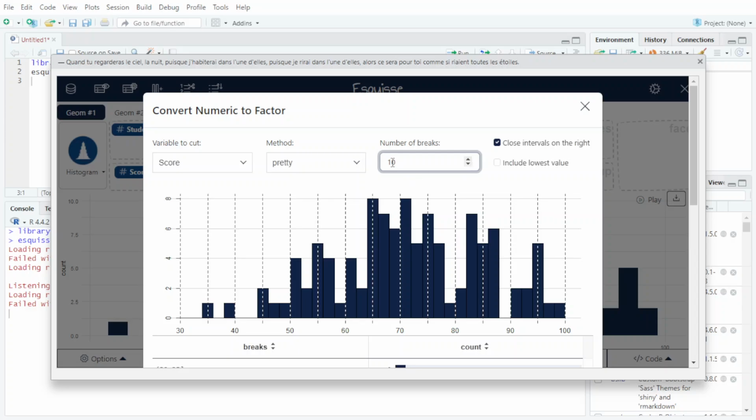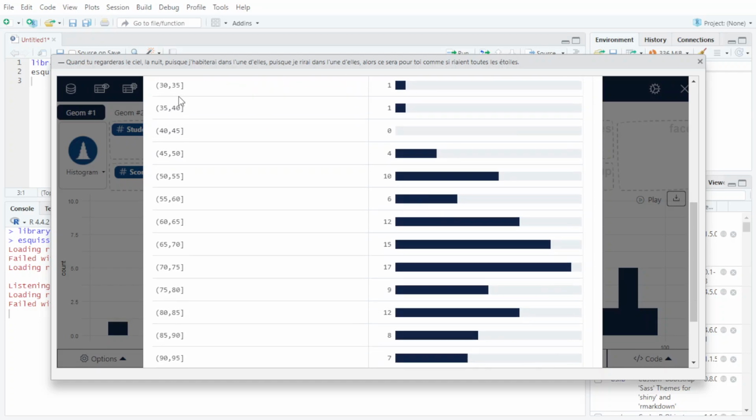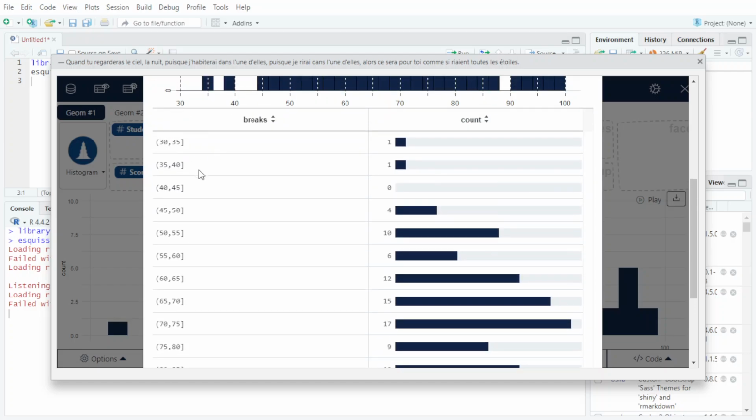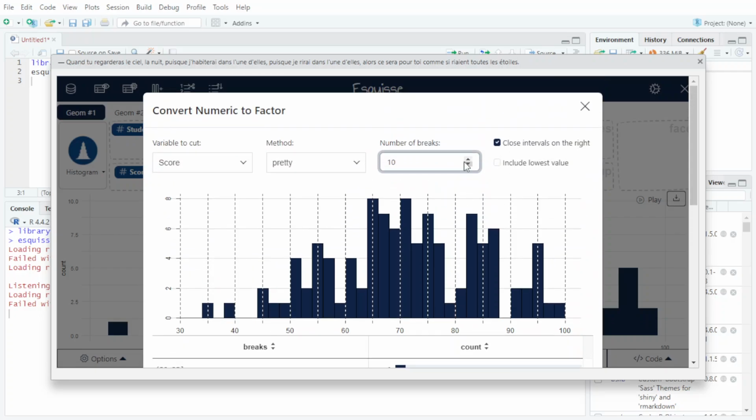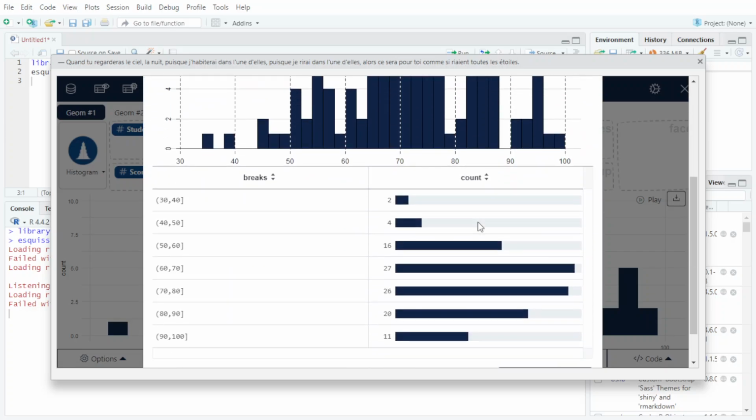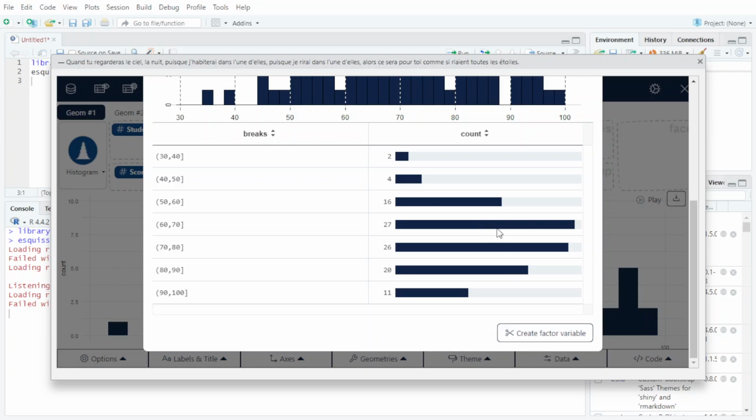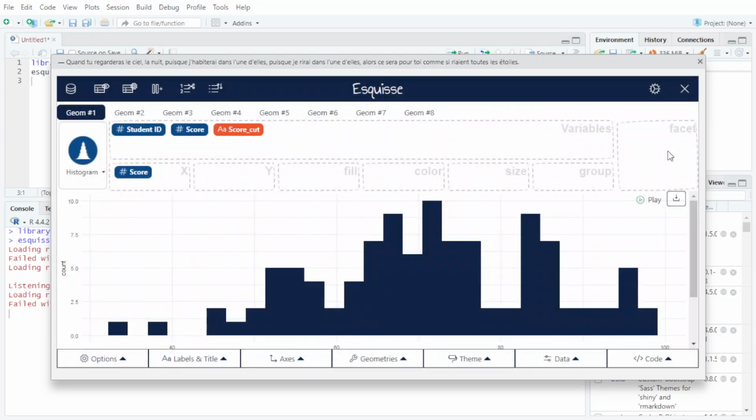Oh, there we go. So when I get the number of breaks up to 10, now it's going to go from 30 to 35, 35 to 40, and so on. I don't want that level of detail, so I'll turn it back down here. The exact number of breaks doesn't matter because it's going to make things multiples of 10, and that's what I want. So I'm happy with this, I create factor variable.